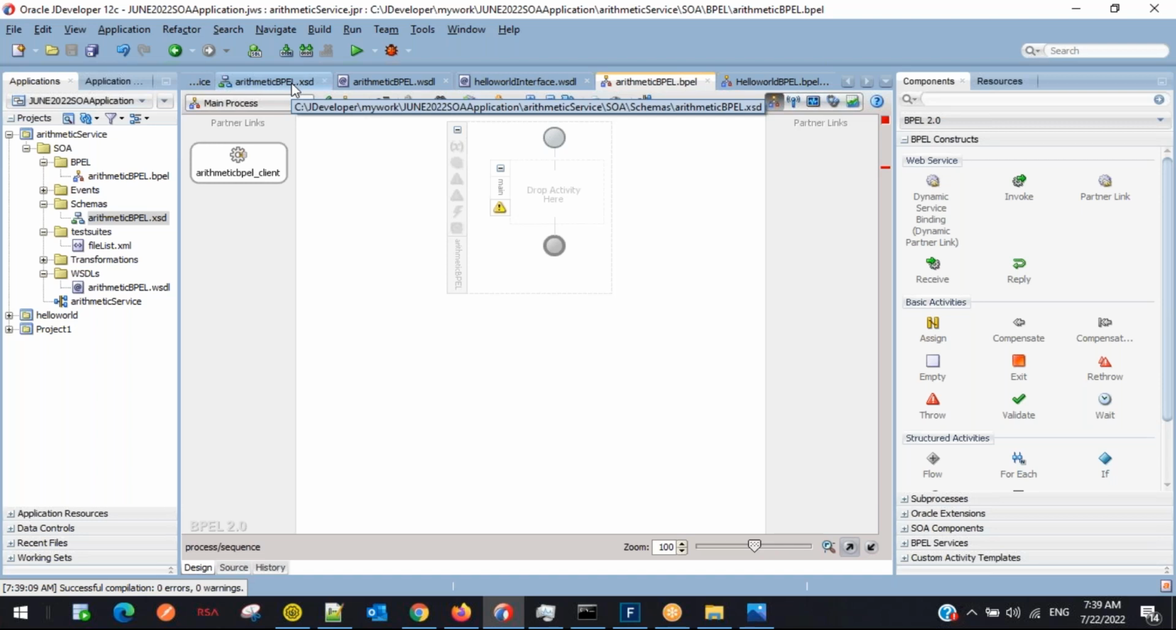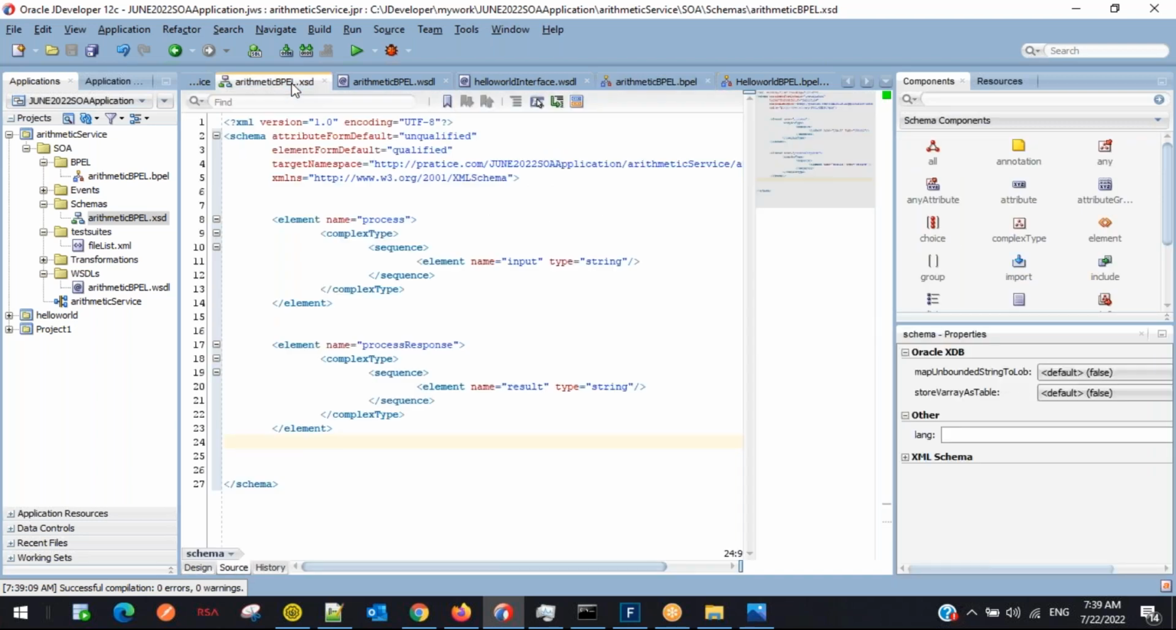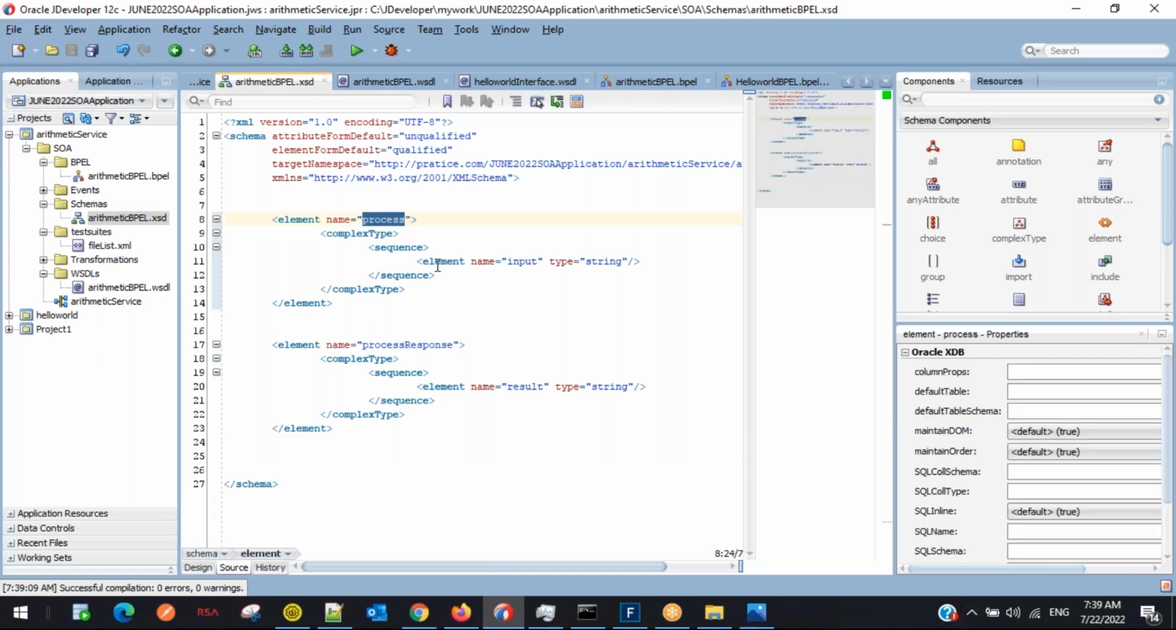I want to go to the XSD document. See, these XSDs are system generated and not really suitable for my requirement. So I want to modify the XSD as per my requirement. Instead of process, I want to call it request schema. Is it fine? The complex element name is always user defined.